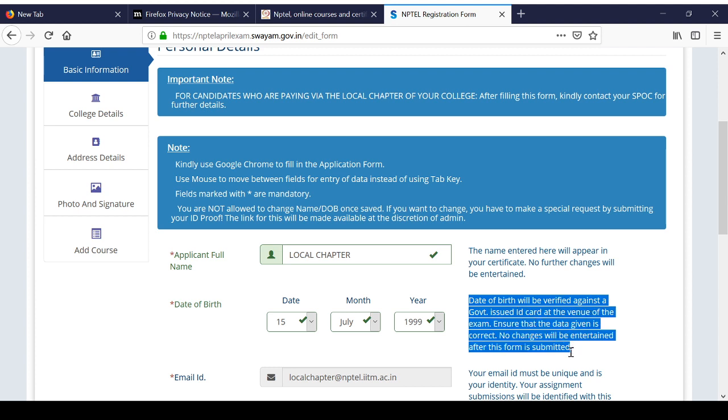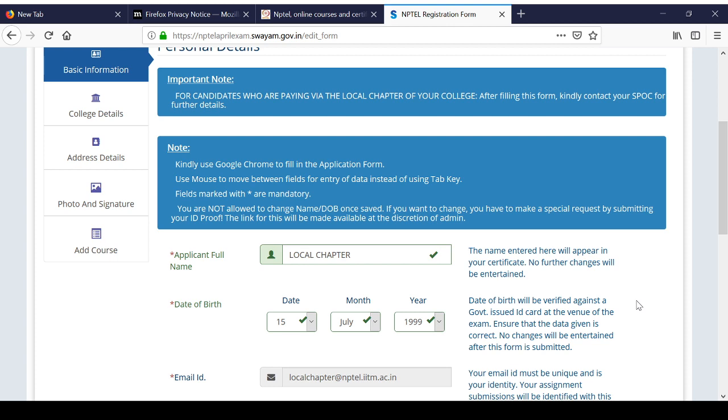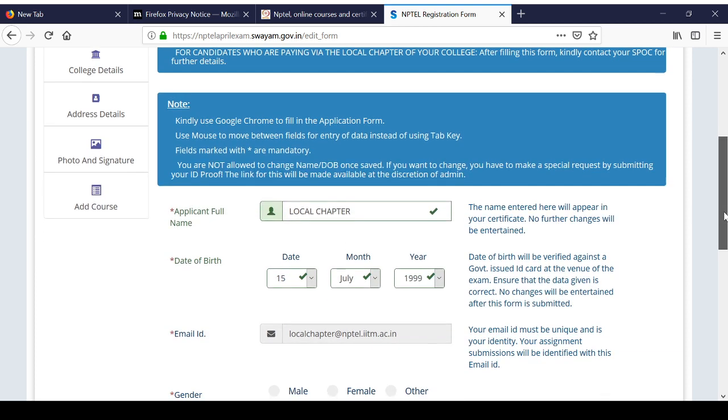Again, a note is given here: date of birth will be verified against a government issued ID card at the venue of the exam. When the candidate goes to the exam center to write the exam, he or she will be carrying the printout of the hall ticket along with the ID card. The hall ticket will contain the candidate's name and other details, plus date of birth and also their photo. This date of birth will be checked against a valid government ID card that the candidate is supposed to bring to the exam center.